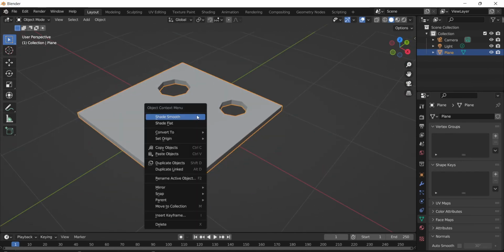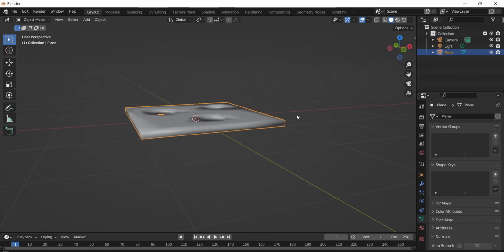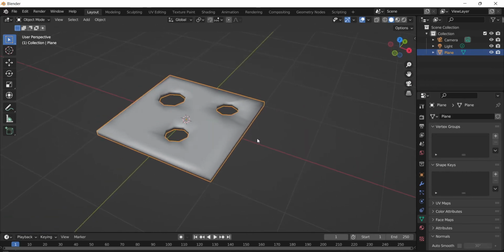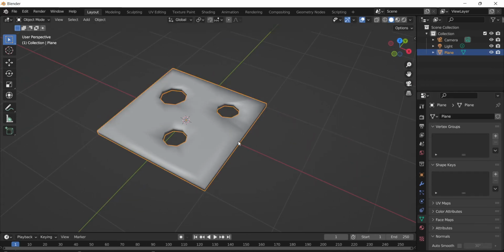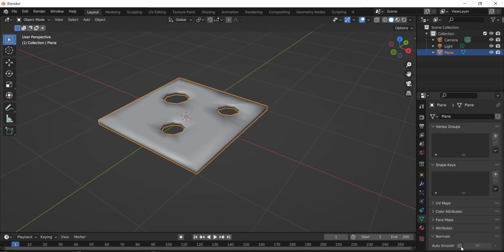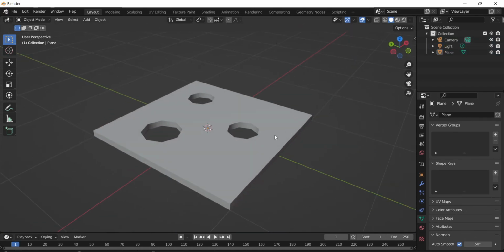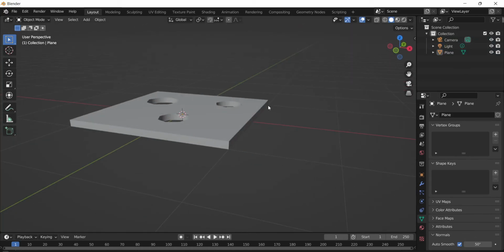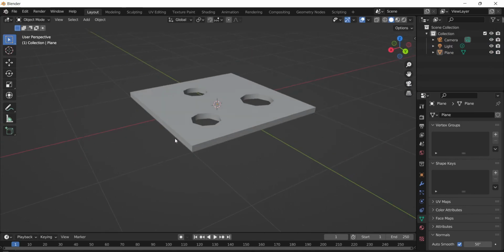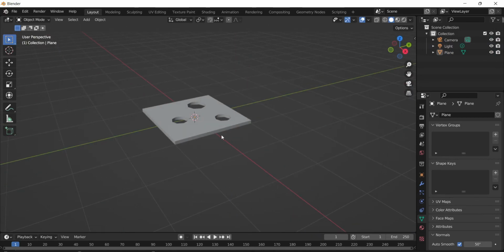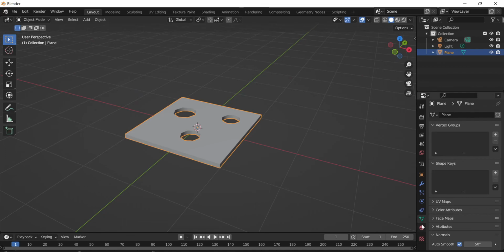Let's do some finishing touches. So we shade smooth. This looks a little weird to me, so I'm gonna go into auto smooth again. I'm gonna put it up to like 50. Yeah, 50 works. So everything in here is all smoothed out, but it still has its sharp corners. And that's it. That's how you make cheese.